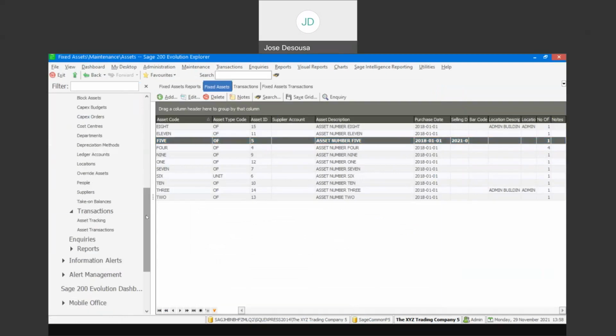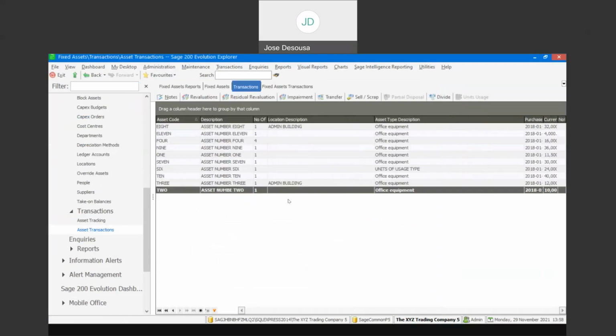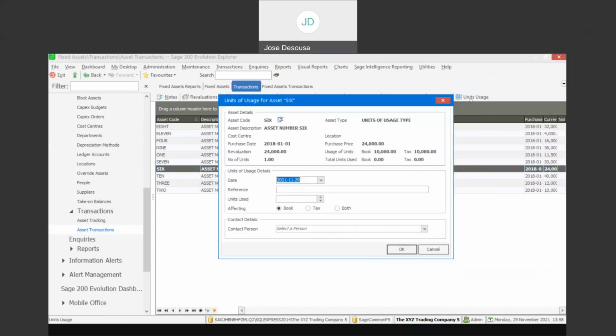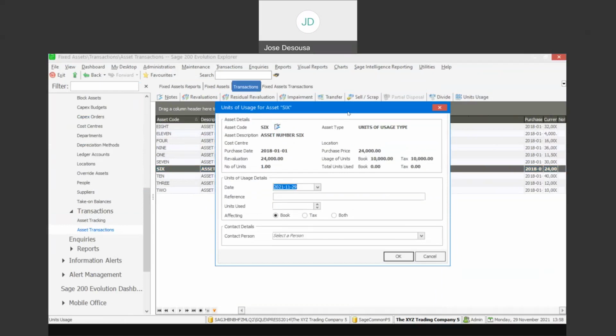We then have a transaction which is specifically for units of usage. So if I, for example, go to my units of usage asset, as you can see, in this particular instance the asset type has been set up to be units of usage. I'm going to click on the units usage option, and now I'm going to be able to specify the actual number of units consumed of that asset for a specific period.